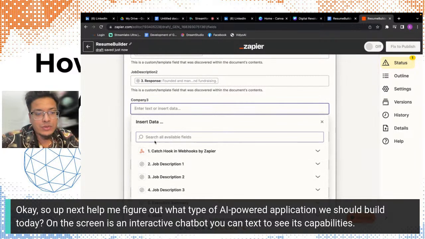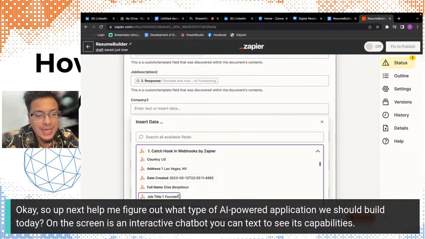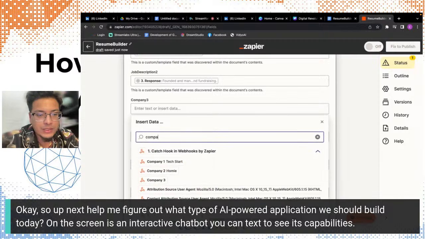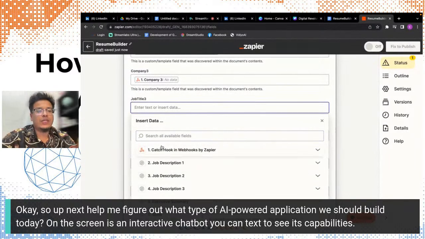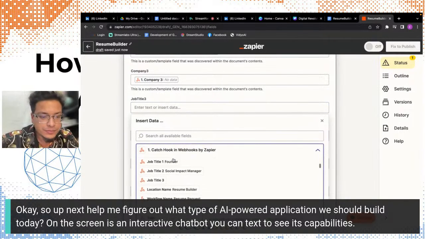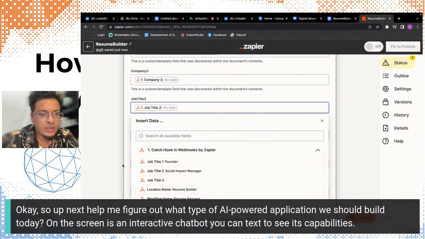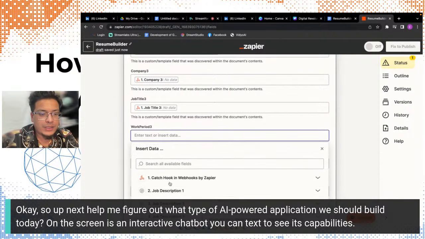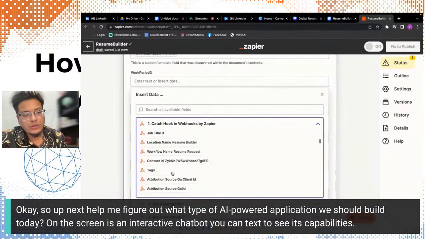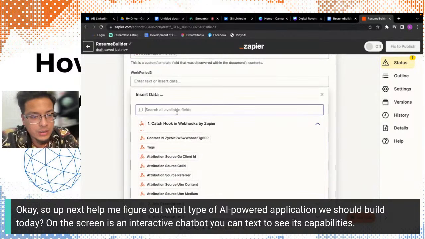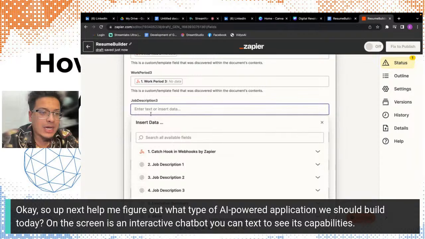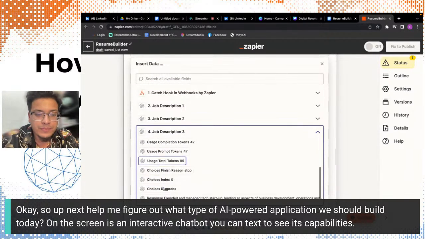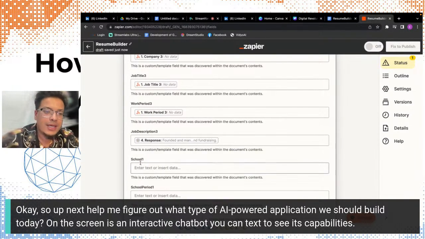And then we have company 3. So let's plug that in. Company 3 is going to be just company 3. It's empty, so I'm going to put that back. Job title 3, again, grab it from the hook. Cool. And work period 3, I am going to grab that as well. Work period 3, empty data. And then job description 3, we got that from an outcome. And so let me grab that response. It comes from an outcome.